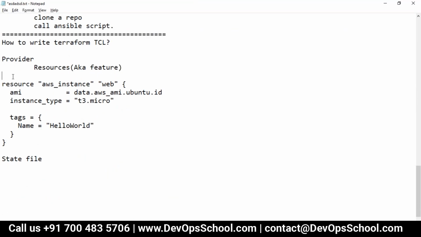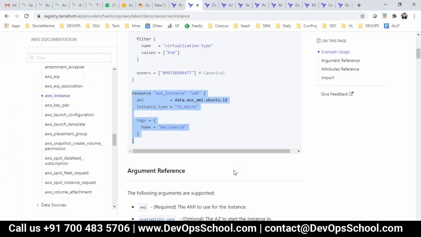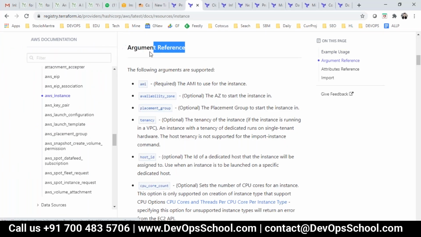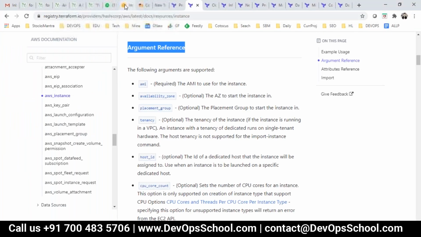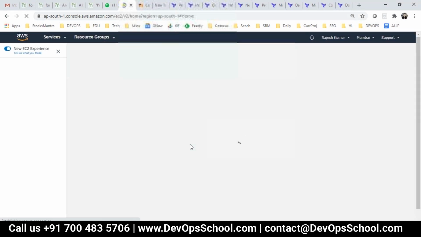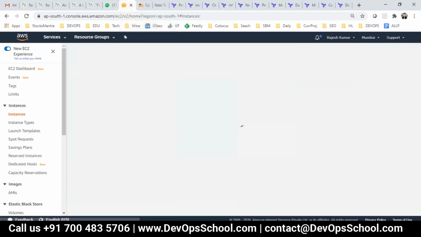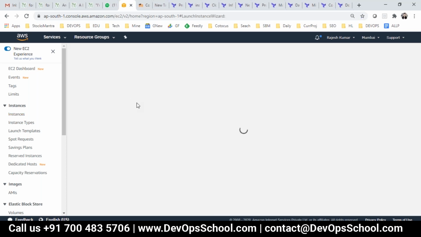This is the one. See, guys, resources have what? Resources have arguments. Okay, resources have arguments. What is an argument now? Guys, when you create an EC2 instance, let me create it. I'm creating an EC2 instance. Yeah, launching. See, I'm creating one EC2 instance through the console.